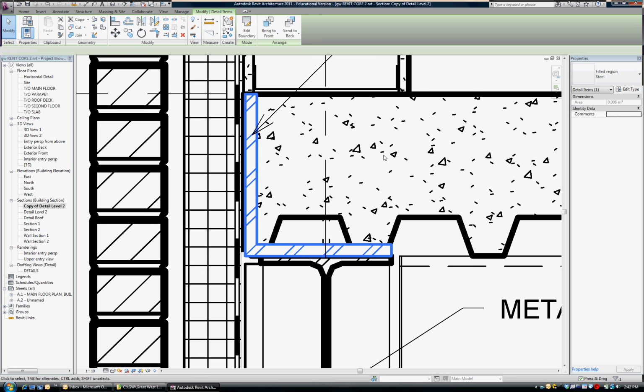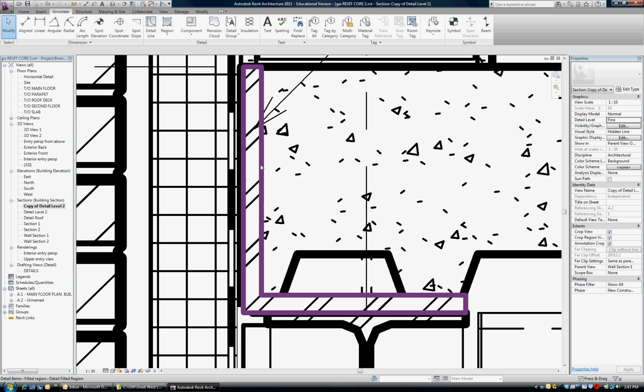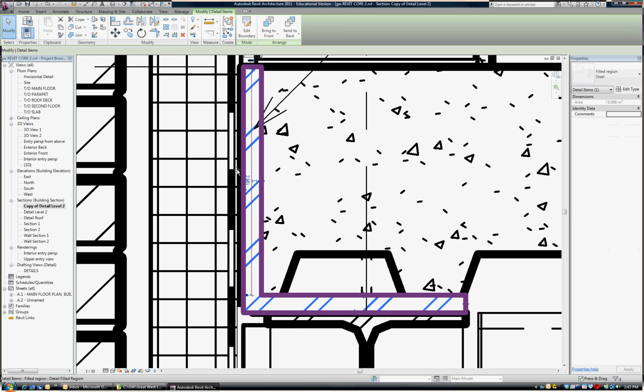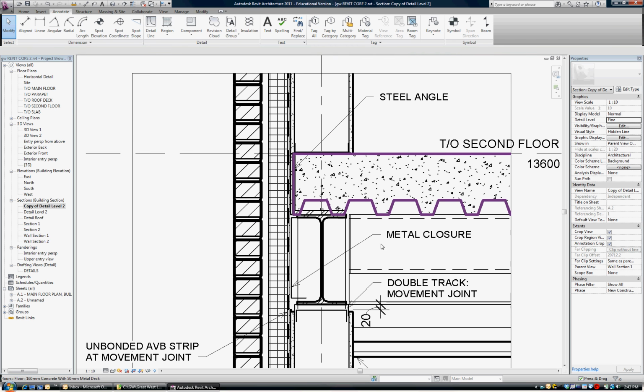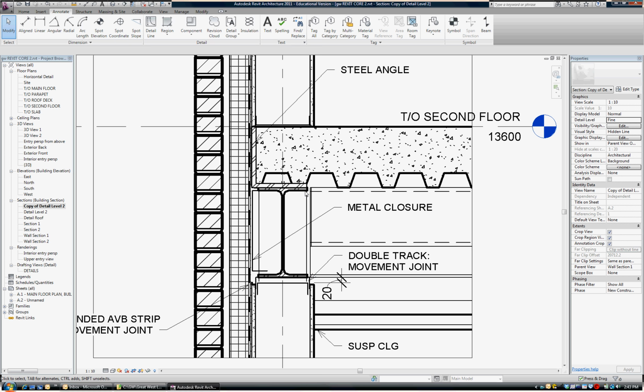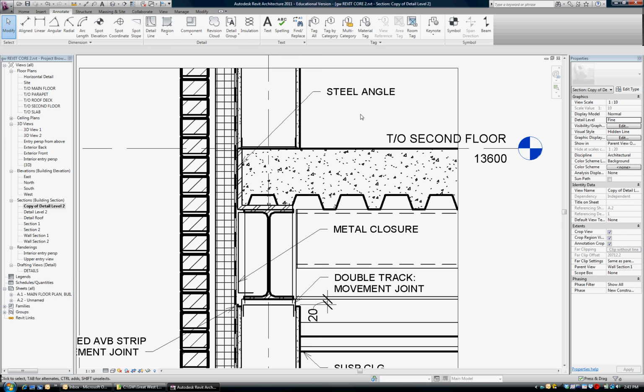And now I'm fairly happy with that. I just want to move it over a little bit. I want to set it just on top of that line. There, let's back out. And that reads fairly well. We've got a steel angle sitting on top of the steel beam, and it's noted that way.